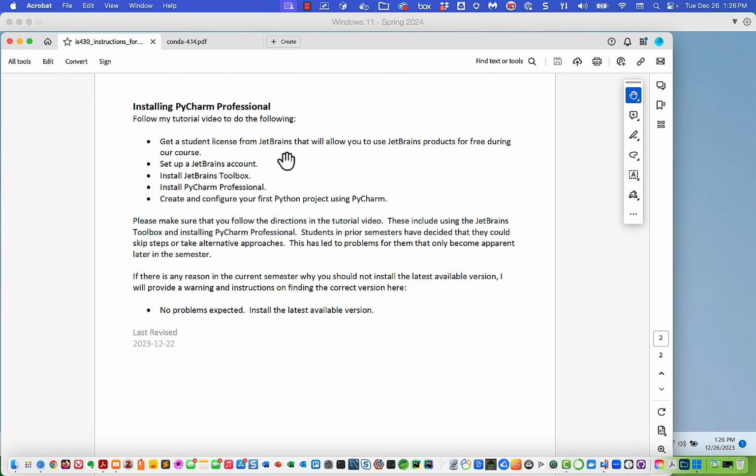And to do that, we're going to do the following. We're going to get a student license from JetBrains, that's the vendor, that will allow you to use JetBrains products for free during our course. In fact, you'll be able to continue using them for free as long as you have a university email address. Set up a JetBrains account, install JetBrains Toolbox, install PyCharm Professional, and create and configure your first Python project using PyCharm.